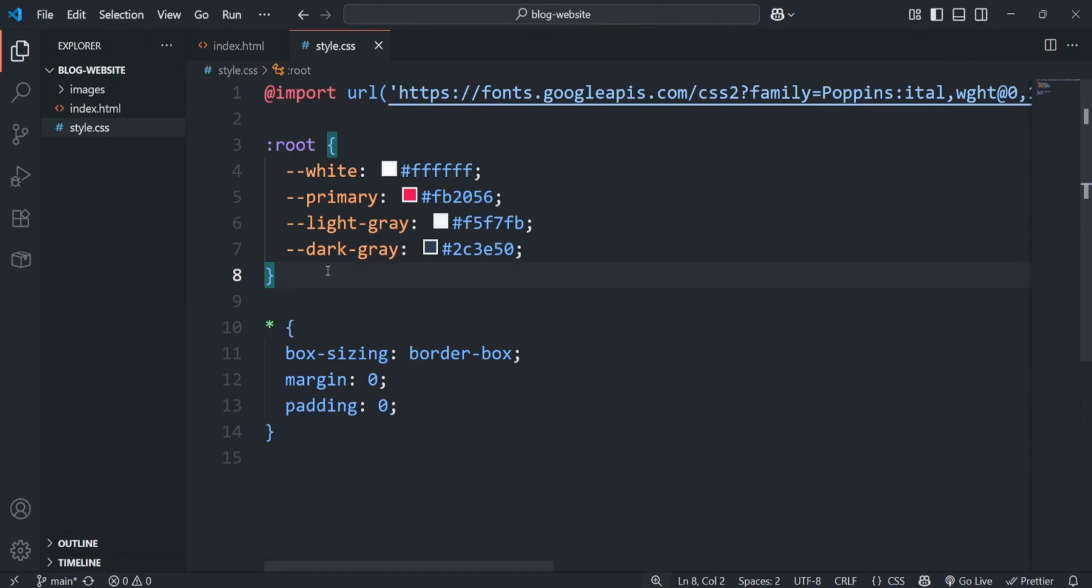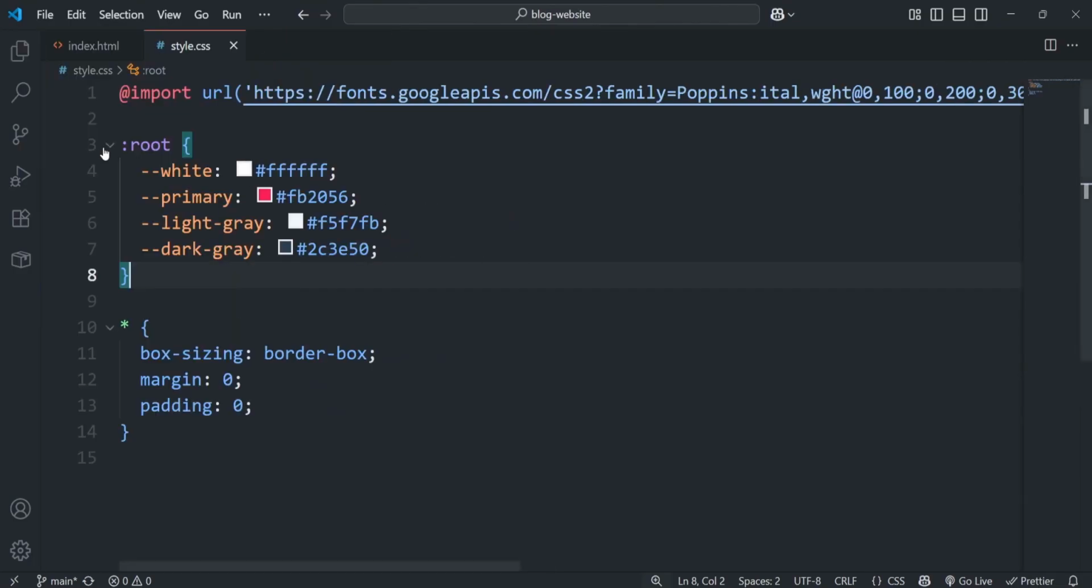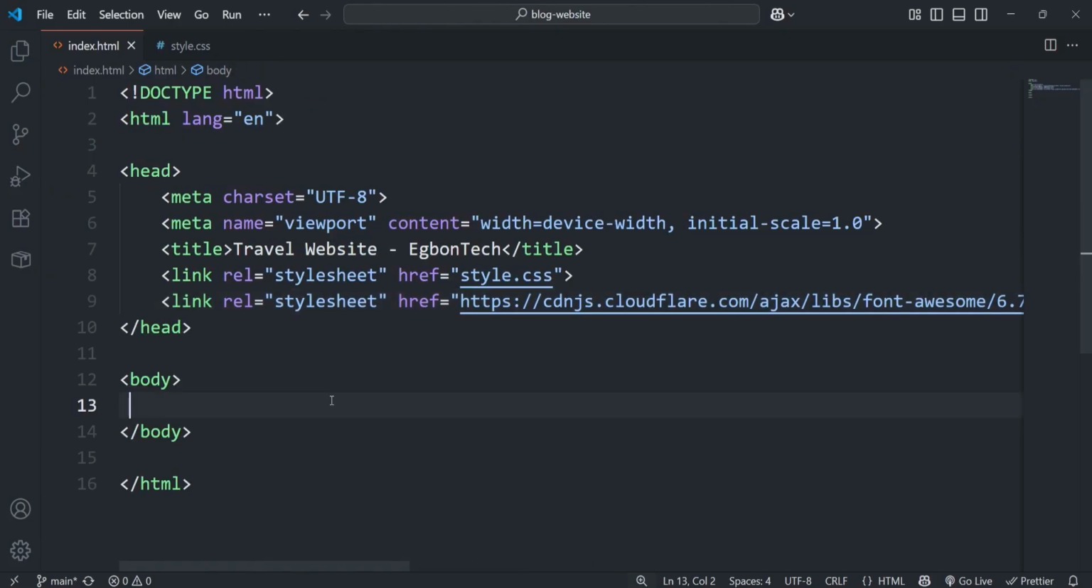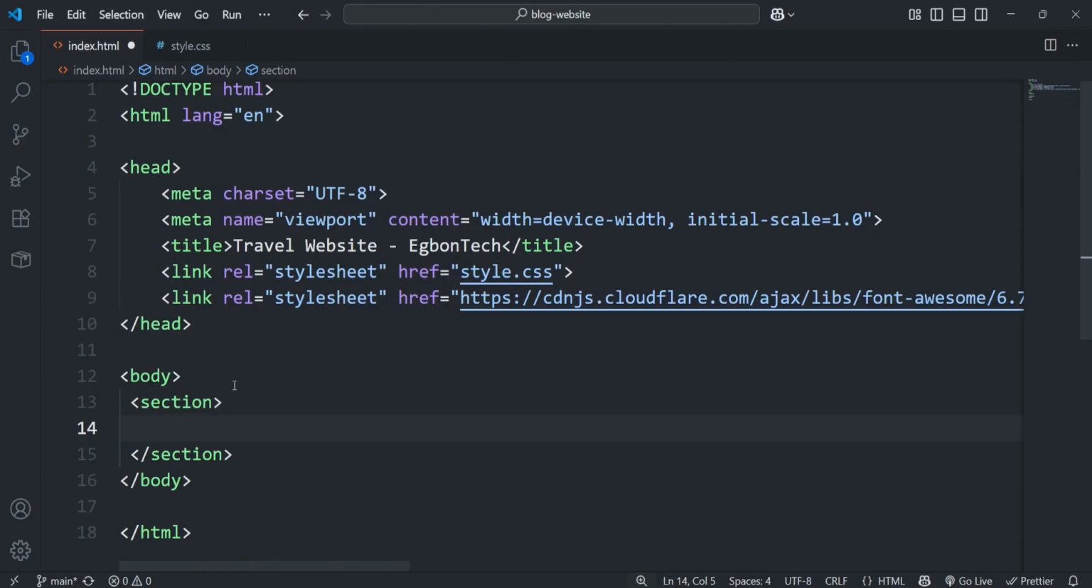Next, we can start working on our project. So I'll just close up this left sidebar. Head back to my index.html file. Inside this index.html file, I'm going to create a section. This section is going to have a class of hero section. Now inside this section, we're going to have two items. First of all, we're going to have our Navbar. We're going to have our hero content, okay?